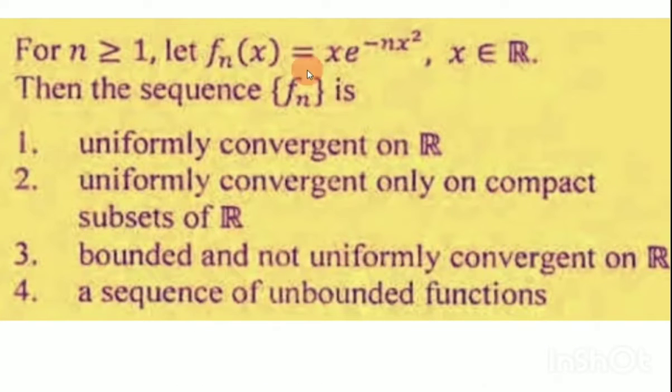For n greater than or equal to 1, let f_n(x) = x e^(-nx^2), x belongs to R. Then the sequence f_n is... which is the question. Here the question is f_n(x) = x e^(-nx^2), which is the function they have given to us. Now we have to find whether it is uniformly convergent, bounded or not uniformly convergent, or unbounded function. We have to find all those concepts.